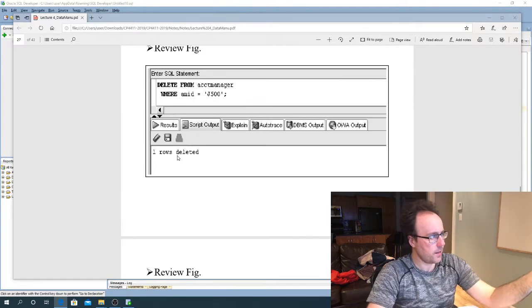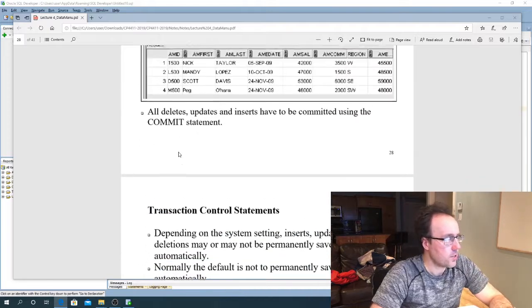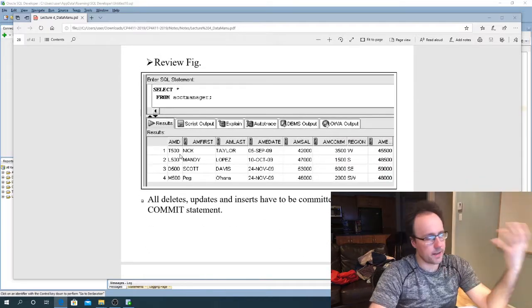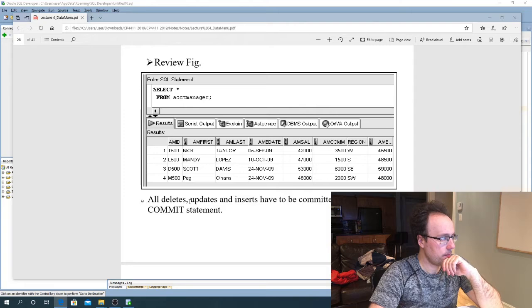So yeah, they've just done the select statement as well, just to see what the values are. And then they can see that that person is gone.